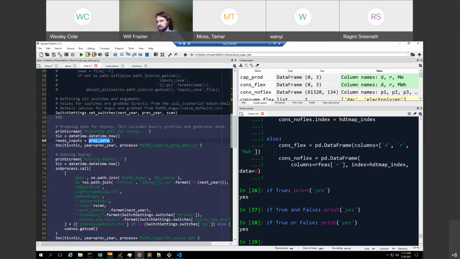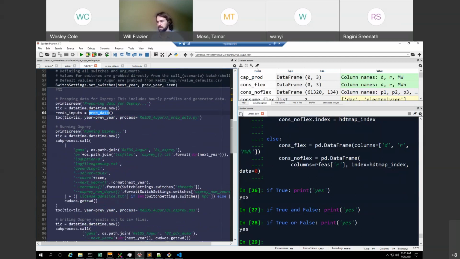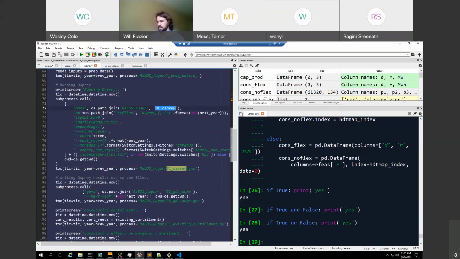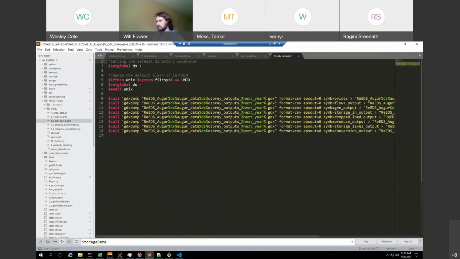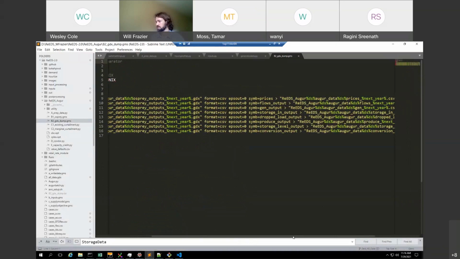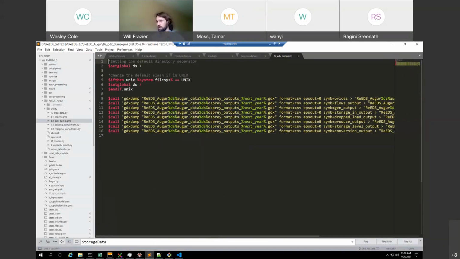And then the next thing that happens in this main auger.py script is that we're going to run Osprey. So here's where we call the B1 Osprey GAMS file. And we give it a few switches, which change the operation based on how we're running reads. And then the next thing is we're going to call this GDX dump file. And all this GDX dump file is going to do is just grab the results from Osprey and write them out as CSV files. And maybe that's about as far as we want to get into Osprey right now.